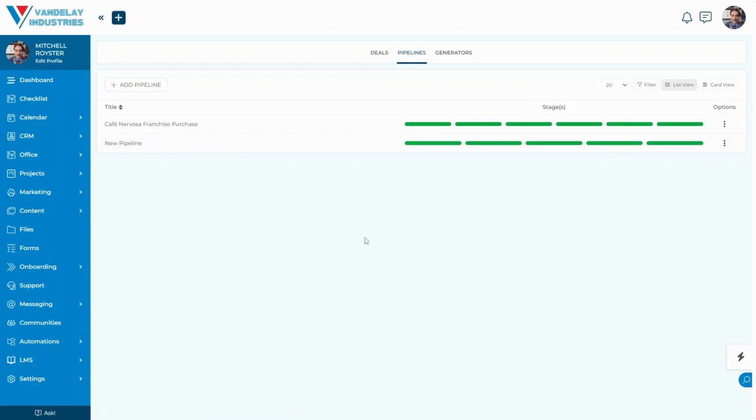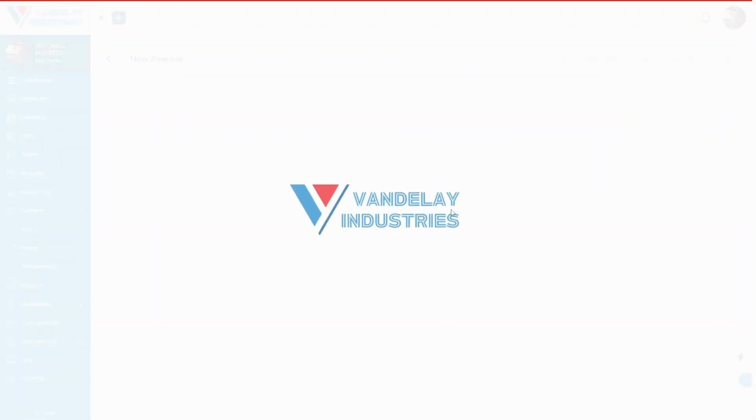And if we want to update the title or description of this new pipeline or any one of your pipelines, you'll just head over to the options menu here and you're going to select edit. Of course, you can view the pipeline and delete the pipeline from here as well. We'll go ahead and view this pipeline.